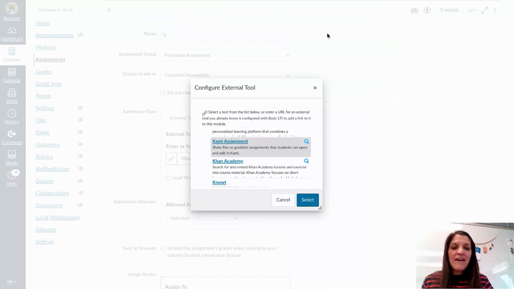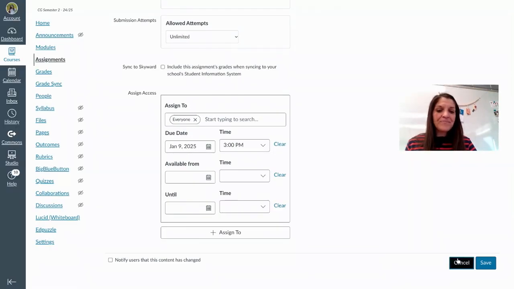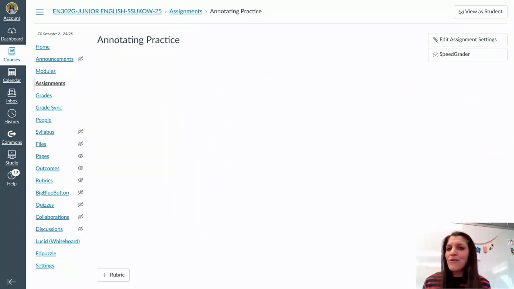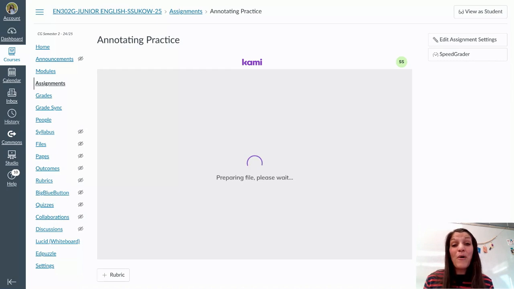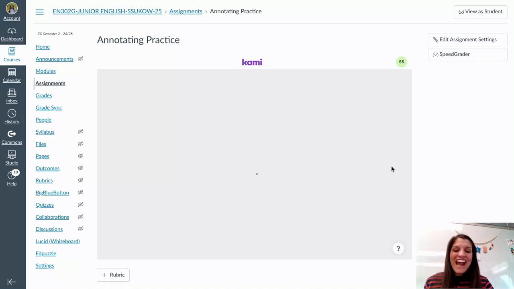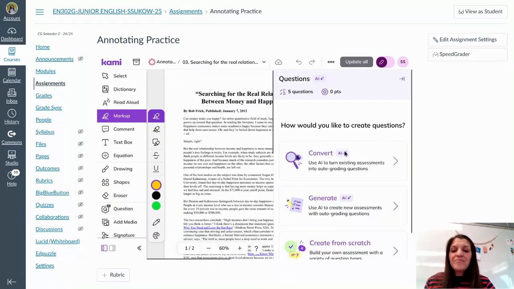So there are so many possibilities with this particular tool. Now I'm going to go back to the assignment itself, and since I've already created this assignment, I'm not going to press save because I don't want to make any changes. And like I said, I'm using a practice purpose so that my students can see what my expectations are and how I'm hoping that they will use their annotating skills. So I can edit the assignment. I can also go to class view, which will show all of my students' documents, again, live and in real time.